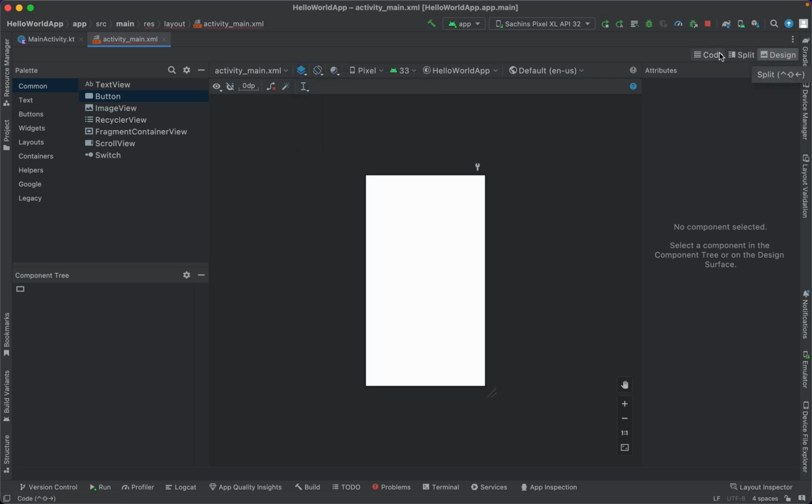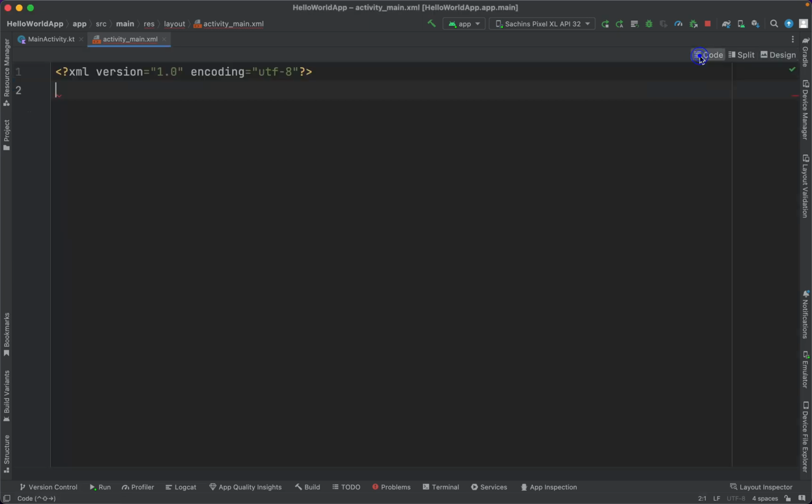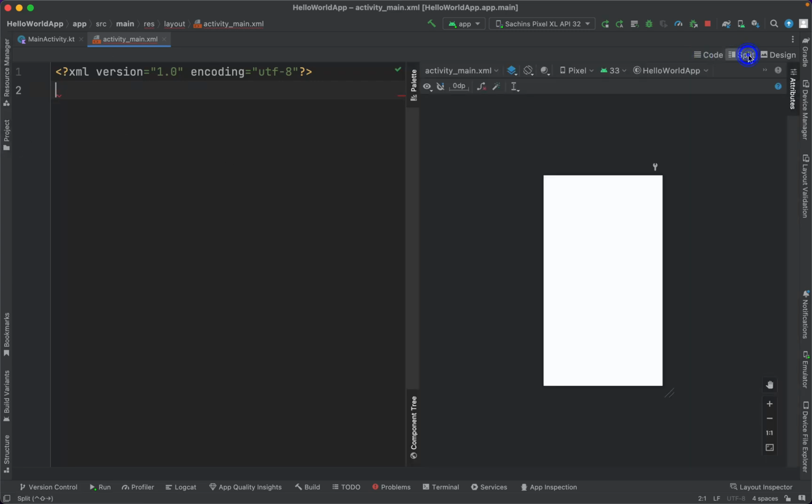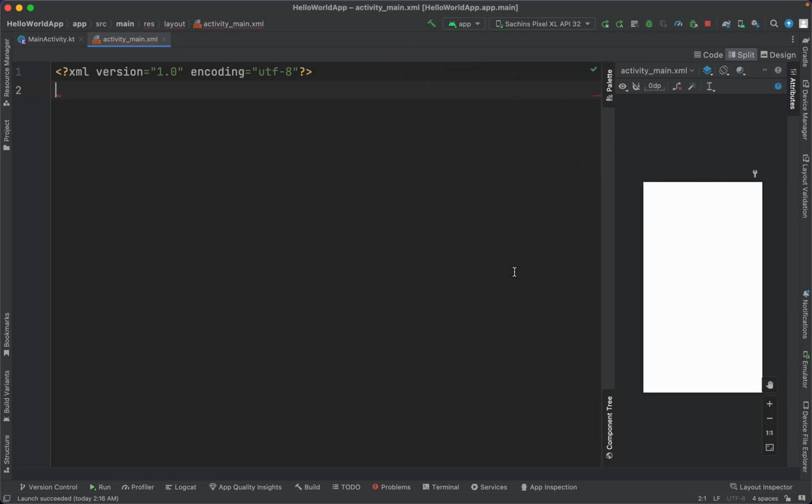Okay, and let's go back to code, because we will learn by writing code ourselves. We are not going to just drag and drop things, because we need to learn what is happening and how we can write the code ourselves. We can click on this and we will come back to the coding window. Here we can click on split mode and resize the design to look smaller, and we can focus more on our coding window.